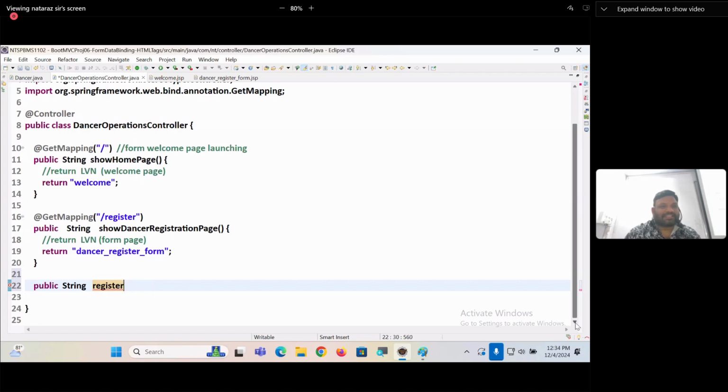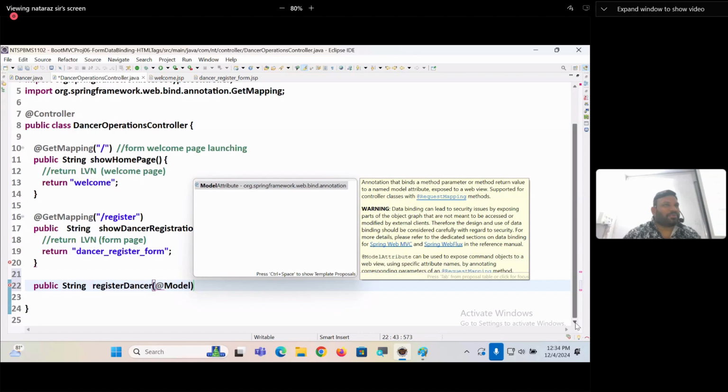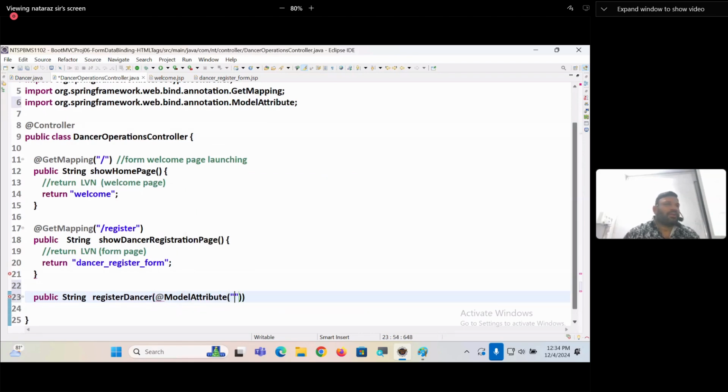Okay. Register dancer, at the rate. Order is not important. Model attribute. Okay, what is there? Dancer. Listen, boss. If you don't give model attribute, param name becomes model attribute. Param name itself becomes model attribute. I'll prove later. First, let's stick with the basics, boss.